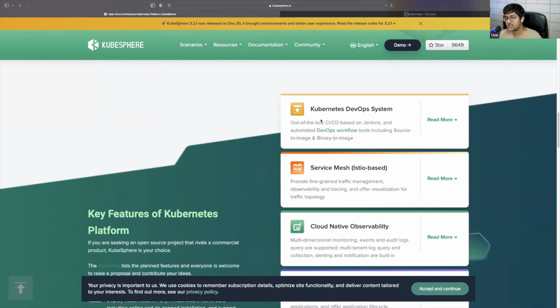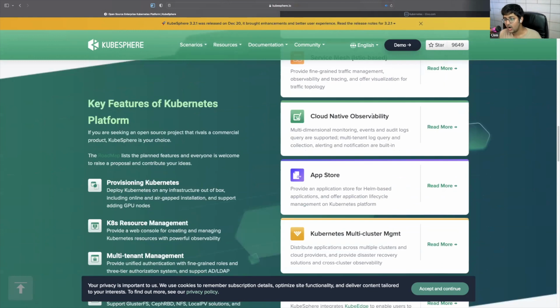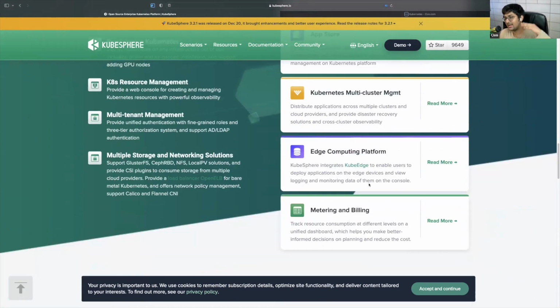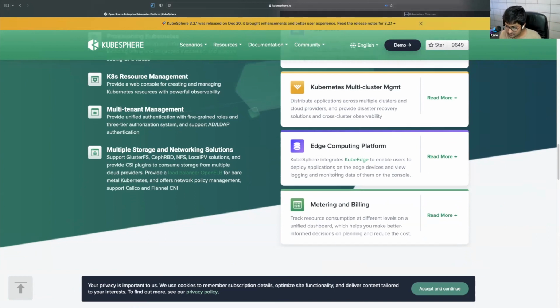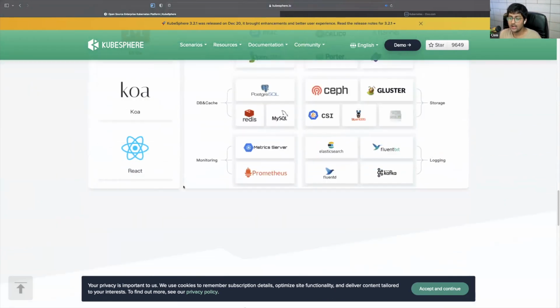Speaking of the features, you can see out-of-the-box CI/CD solutions based on other tools, like Jenkins over here, service mesh based on Istio, observability, and this is the one we'll be looking into in this session, which is Kubernetes multi-cluster management. Via just one account, I'll explain it later on. I don't want to jump ahead, but we'll look at how you can do multi-cluster management in Kubernetes with KubeSphere, which I believe is a really cool feature. Edge computing platform and all the rest of the things are available over here as well.